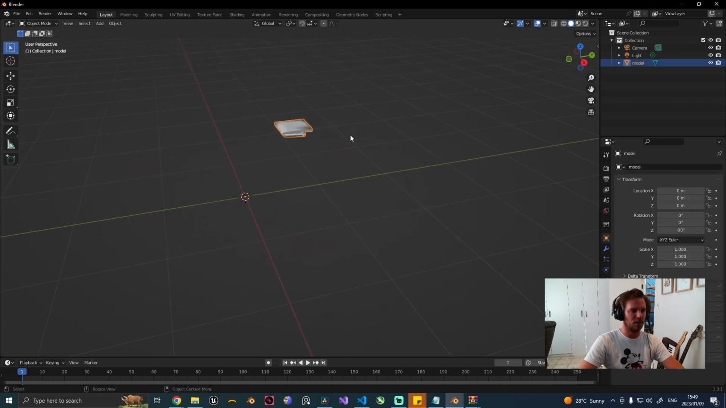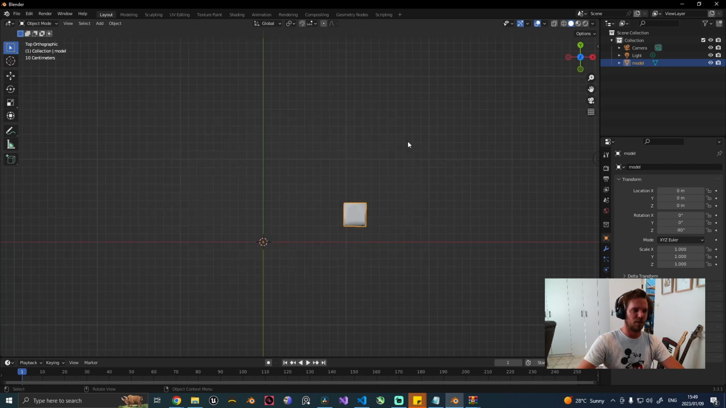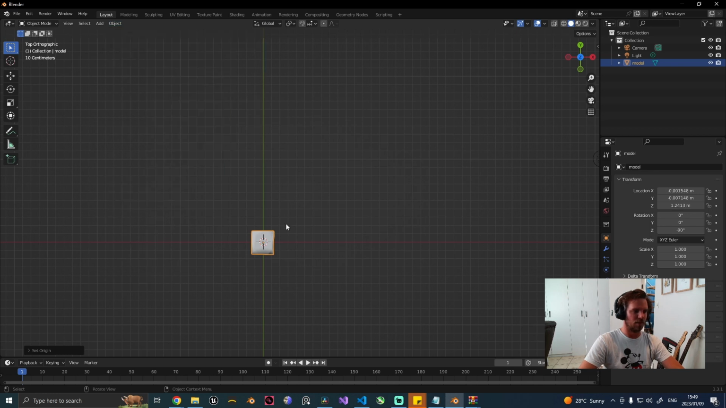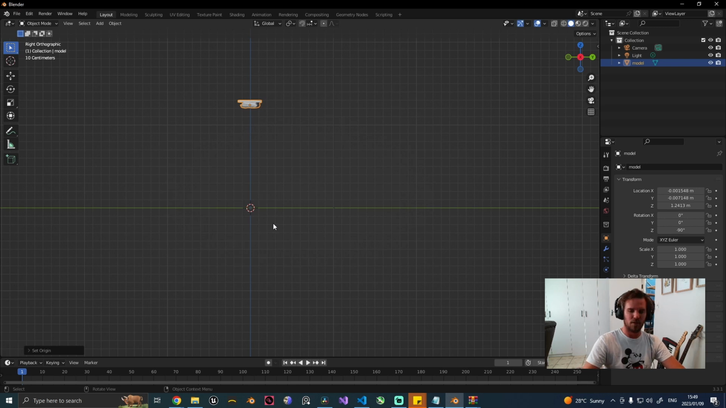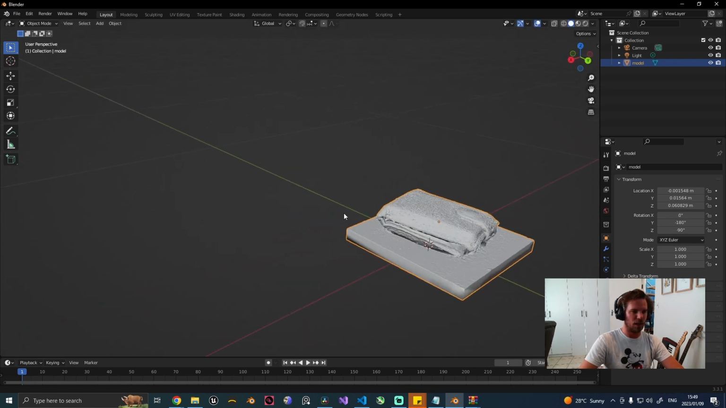So the first thing you'll see is your model is probably off center. So we're just going to fix that. First, I'm going to fix the top view. Boom, in the middle there. Also, I'm going to snap the origin to the geometry so that it's in the middle. From the side view, I'm just going to move it down. And then I'm going to rotate it 180 degrees. You can rotate it 180 degrees by pressing rotate and then just typing in 180. Simple as that. So here we have a model.